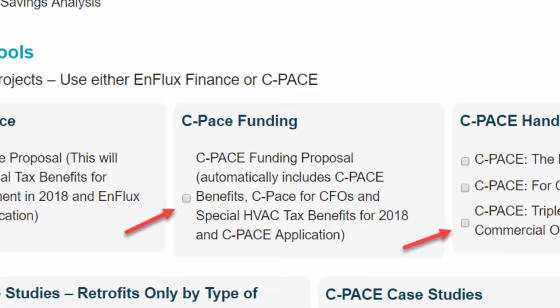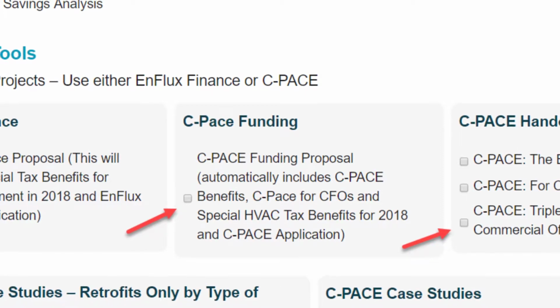When you create a CPACE proposal, handouts will be automatically attached explaining the basics of the program, financial benefits in the CFO's language, special tax benefits for HVAC replacements in 2018, and a credit application.